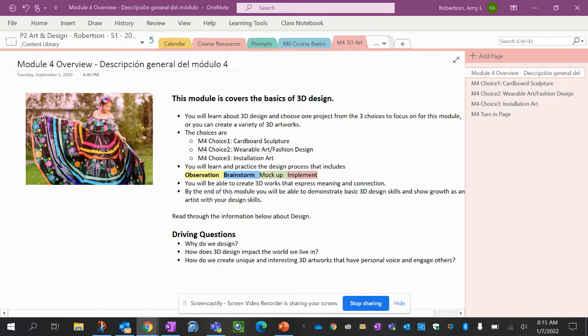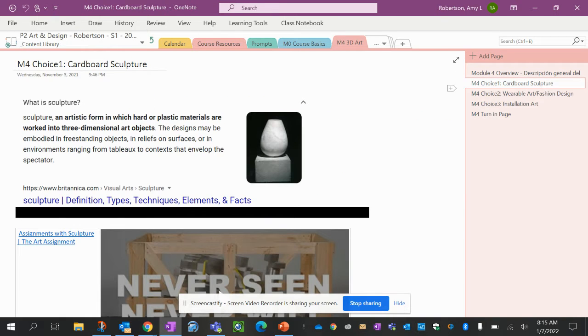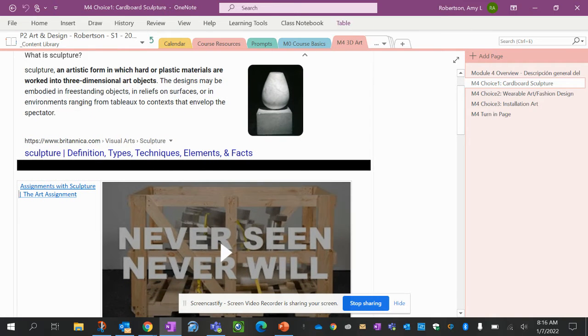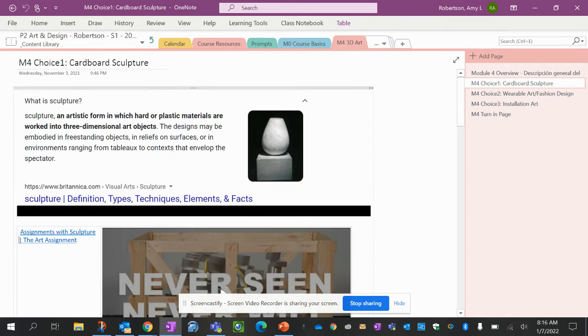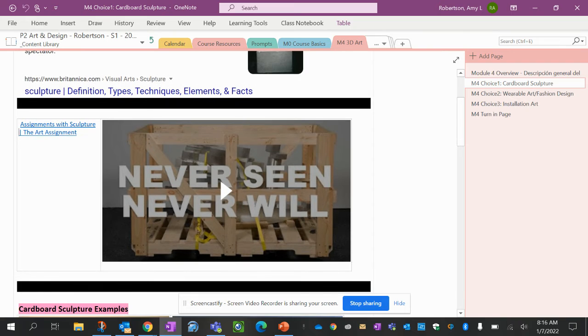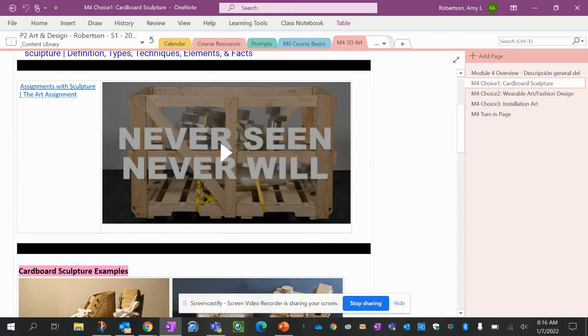So let's take a look at the choices. The first one is cardboard design sculpture. So the first part is about what is sculpture. There's a definition there about sculpture. These are things where I want you to choose which one you're going to do, and then you're going to go through and watch the videos and read the information. So the first video is from the art assignment, which is a PBS program, and it's about assignments with sculpture. So some of these we might be watching in class through the unit. I might show them in the beginning of class, and some of them you need to watch on your own.